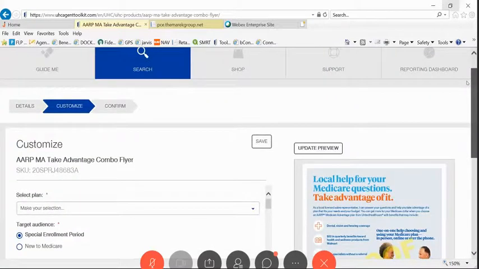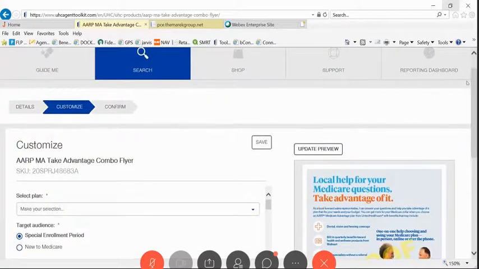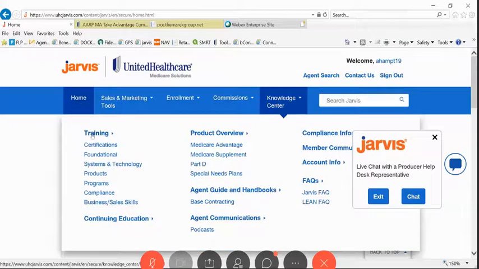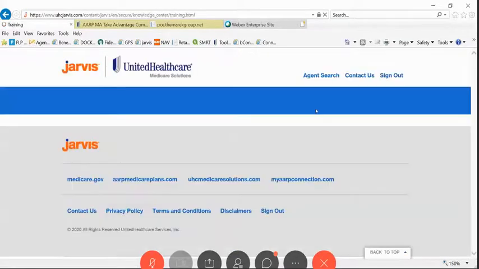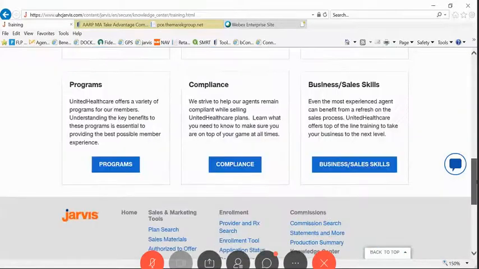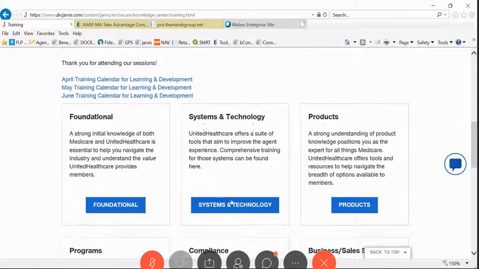What I want to do really quick is open it up for any questions. And real quick, there is a training on Jarvis. I'm sure you're all familiar with that site as well. If you go to Jarvis and you go to the Knowledge Center, go to training, there's a really good training under Systems and Technology.